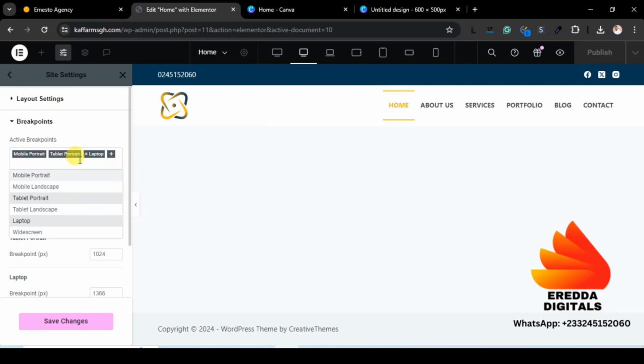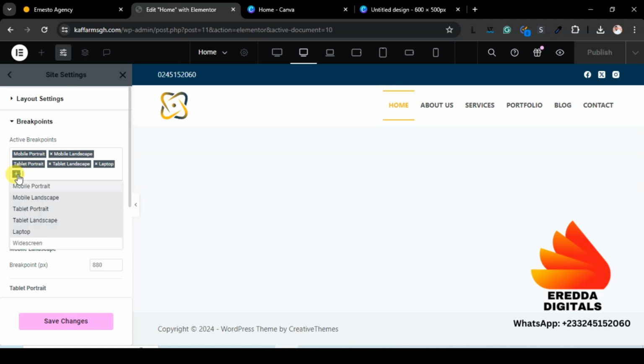So this is what you need to do. Just click the plus icon here and you'll be able to select the rest. Click that, so you'll be able to see those that you have not added yet. You see tablet landscape, I can just add that. And what else? We have widescreen, I can add that. So I've added an extra 4, making 6. Still you will not see it here, don't worry.